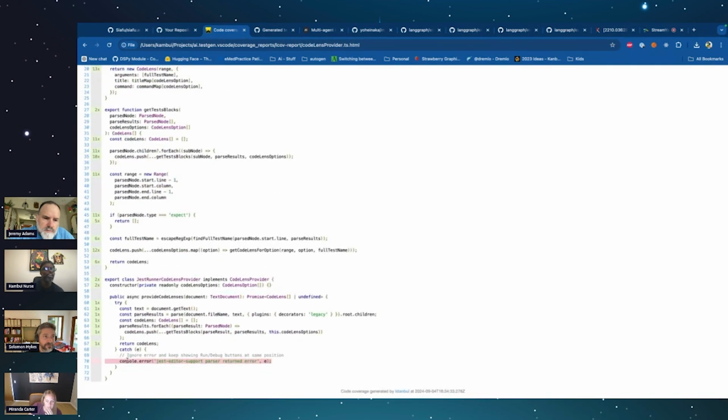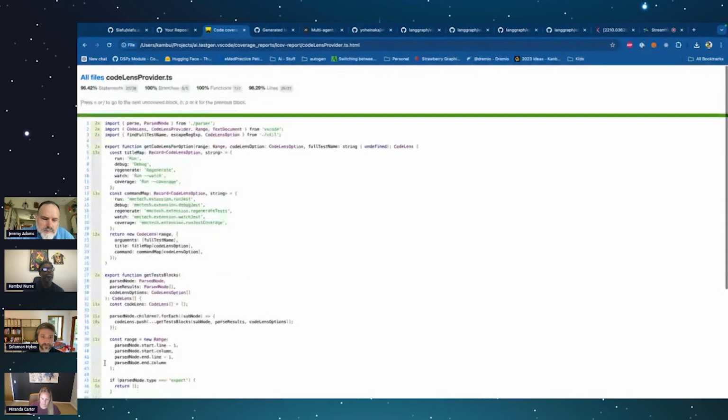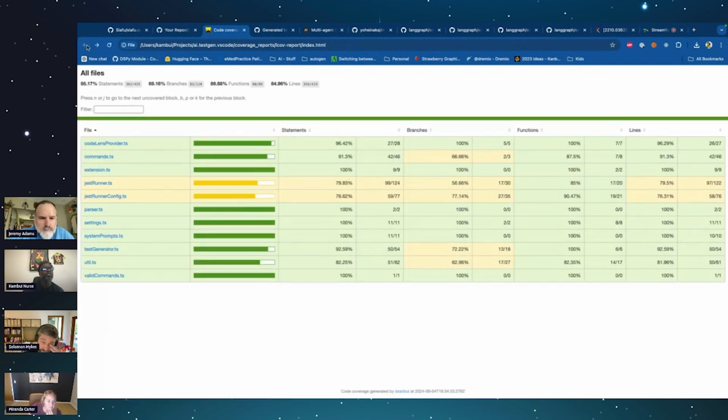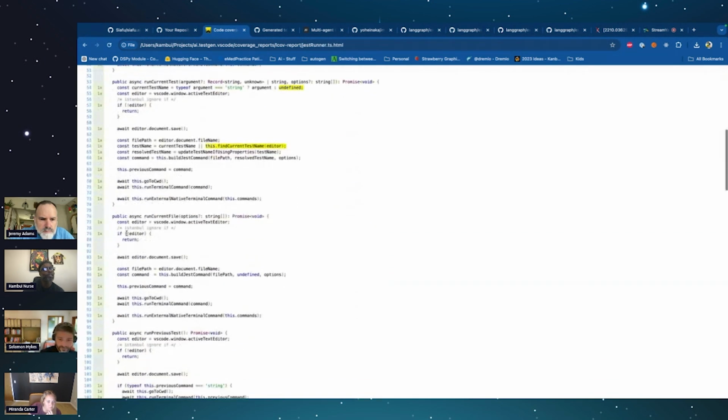But as you can see, I'm not getting full coverage because it's highlighting this line that my current test will never hit. That's basically what this is saying. 96.42% of this file is covered by my tests, which gives me confidence as a developer. But if you look at this one that's a little bit more amber, and we go into that one, you're going to see a lot more red.